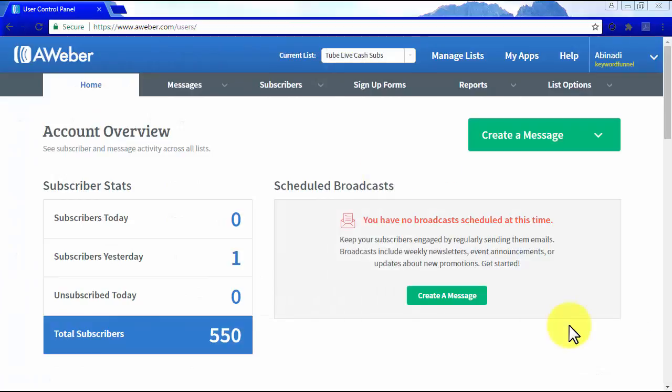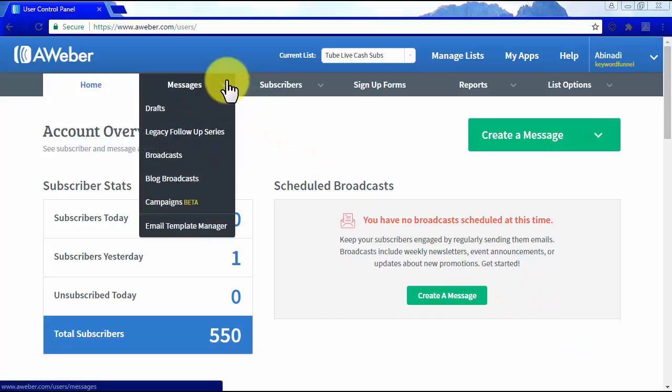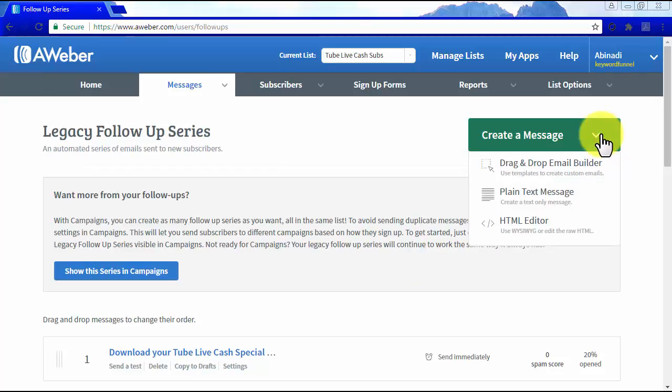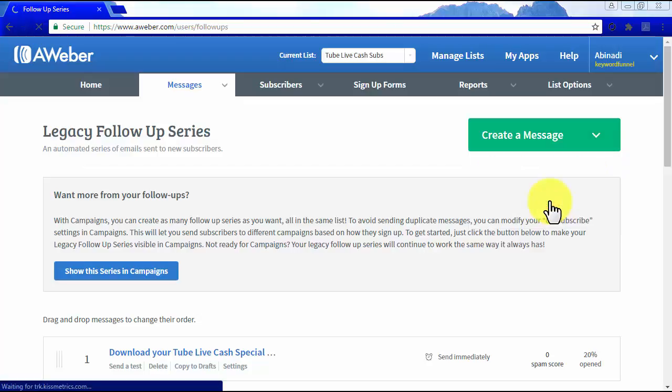Using a conventional email marketing service to create autoresponder messages. On your Aweber dashboard, go to the Messages menu and select Legacy Follow-up Series and click on Create a Message. To create an autoresponder series, you can use the drag and drop email builder, the plain text message editor, or the HTML editor. Let's use the plain text message.